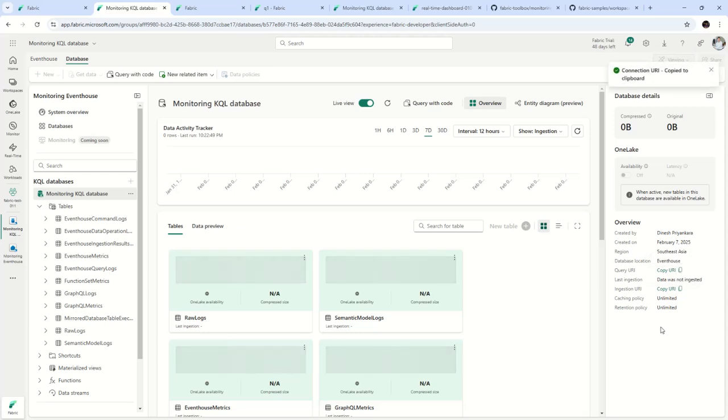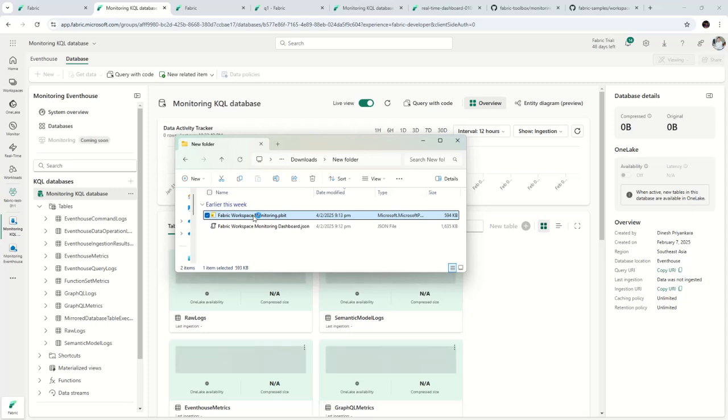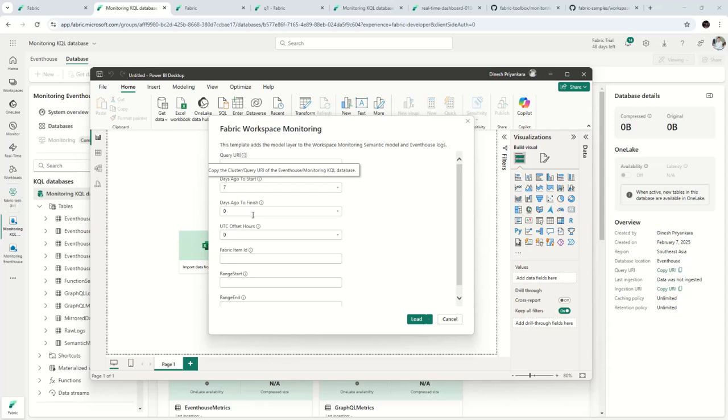Right, now let's open the Power BI template and try to configure it. I'm going to double click on this template. It will open Power BI. All right. So this Power BI file has been created with query parameters, and that's why you see this dialog box. Since this is a template, we can simply provide values for these properties, and then we can get the data loaded. So for the query URI, it has already been copied. So I'm going to paste it. All done.